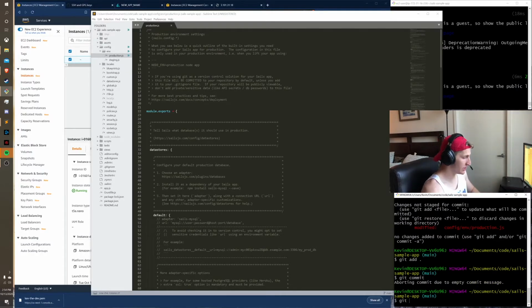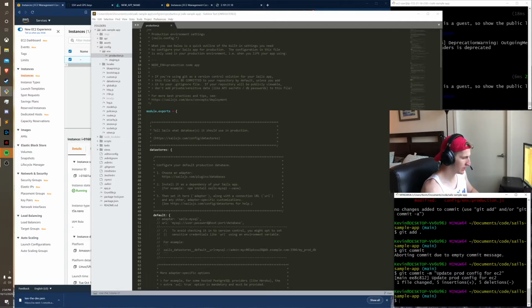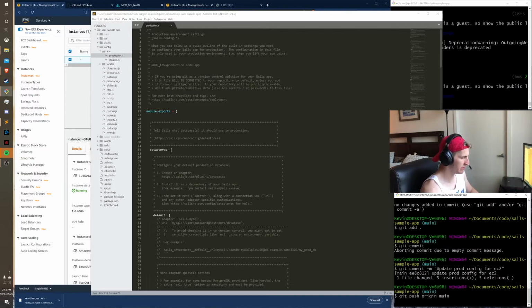So we're going to stage that to commit. We're going to use the built-in inline message tool. So we'll do git commit -m. That's for the message. And we're going to say update prod config for EC2. All right. So we will now push that to origin main.